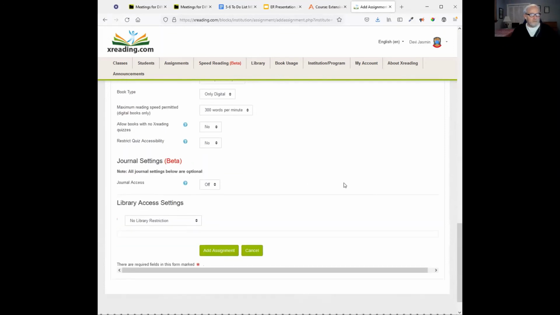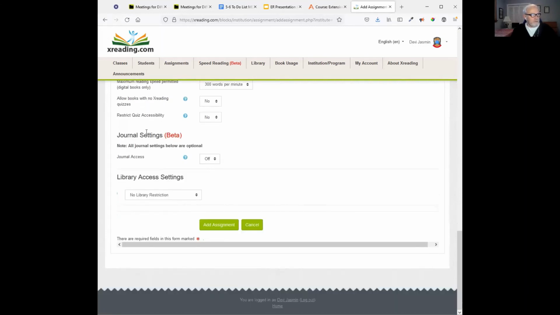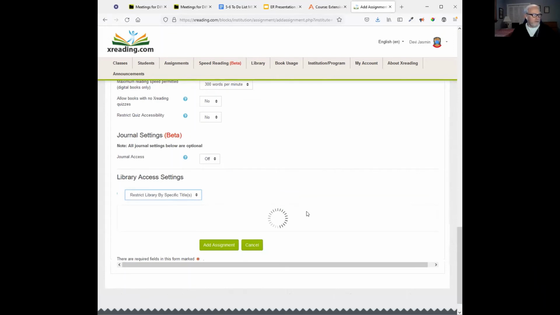Allow books with no Xreading quizzes. There's no point because we need to have the quiz to see if they've read the book and how they've taken in the information. So we say no. And we're not going to talk about the journal settings here. The big one here is the library access setting. We're going to go here to the specific titles or publisher here. So we're going to limit the access by publisher by clicking on here.